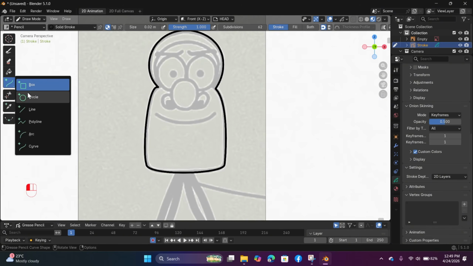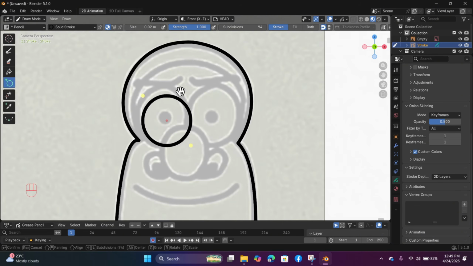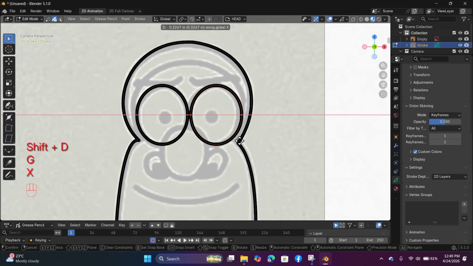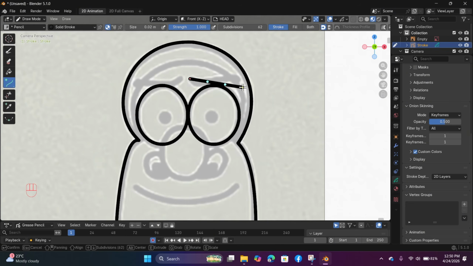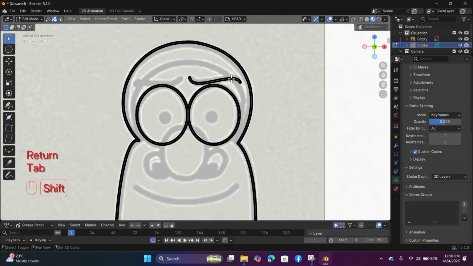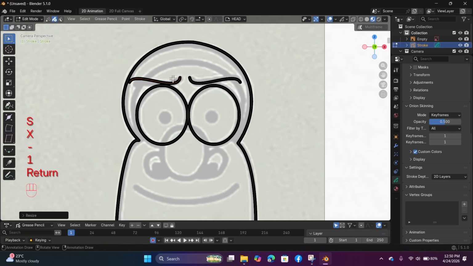Select the circle for the eyes, then press Shift D to duplicate, press G to grab, duplicate the eyebrows, then press S, X-1 to flip on the X-axis.